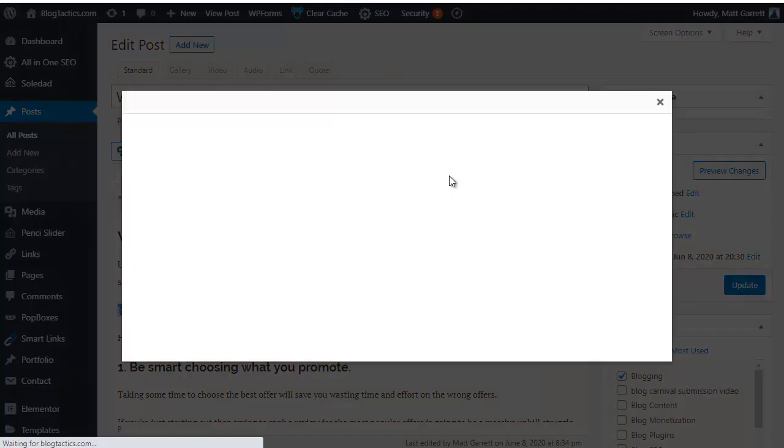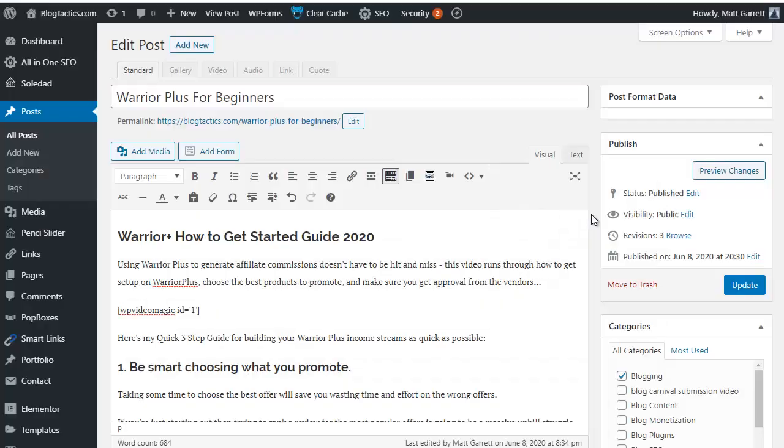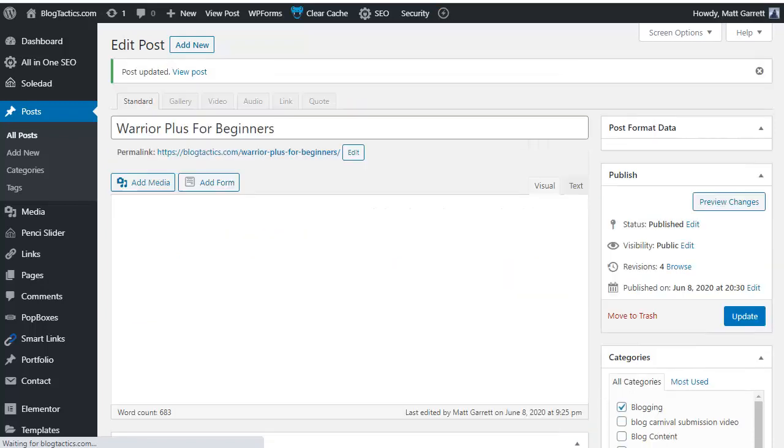Let's click on this and it will bring up a box which will display all our different videos with the categories, so we can choose which one we need and simply click on Insert Shortcode, and there we go. Our shortcode is straight into our blog post. You do not need to remember what the shortcode is. All we then need to do is click on Update to update a new blog post or existing blog post with a new video shortcode from WP Video Magic inserted into it.